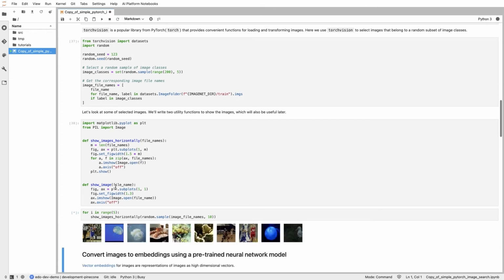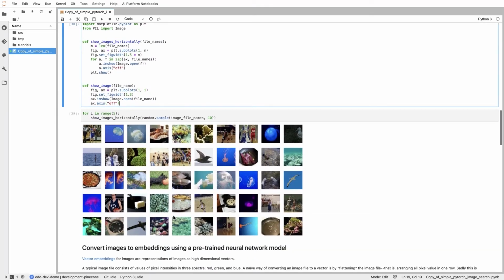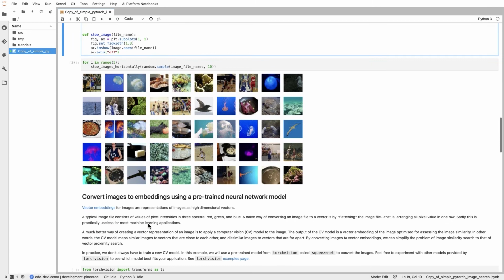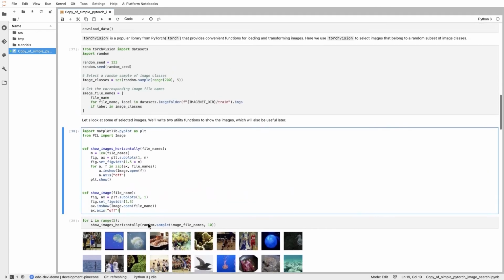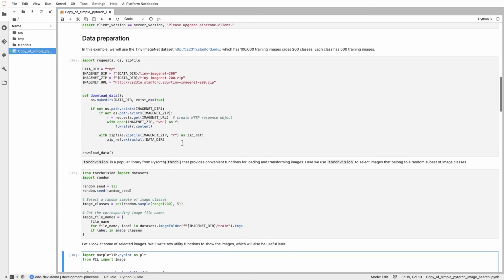These are just utility functions that print images to the screen. And this is an image not unlike the one we saw before. Just a collection of those, like some food, some basketball, some corals, and so on. So this is a sample from our data set. I maybe did not mention it, the data set is 100,000 training images across 200 classes, 500 images from each class.